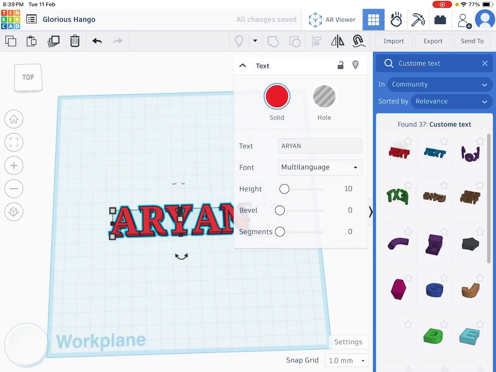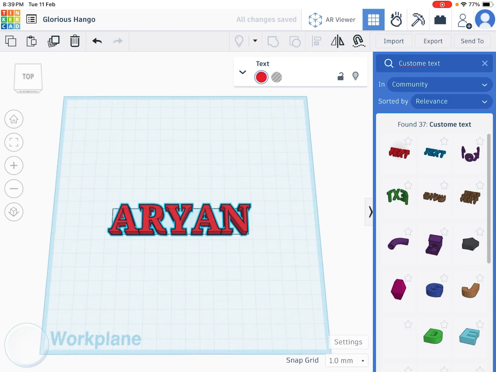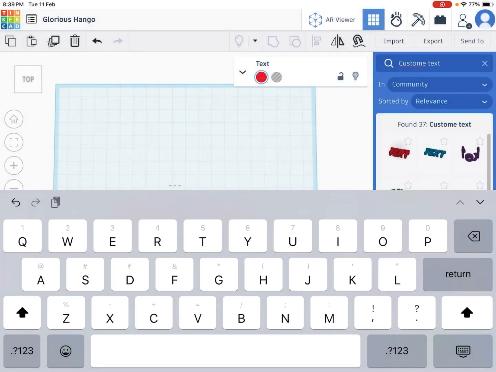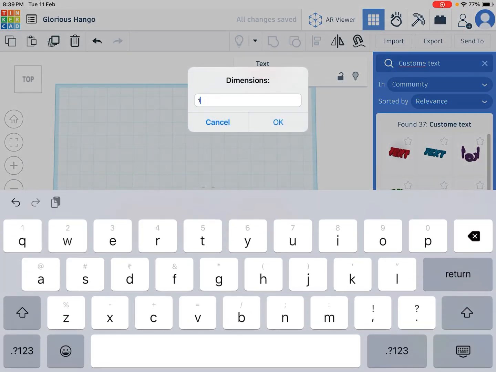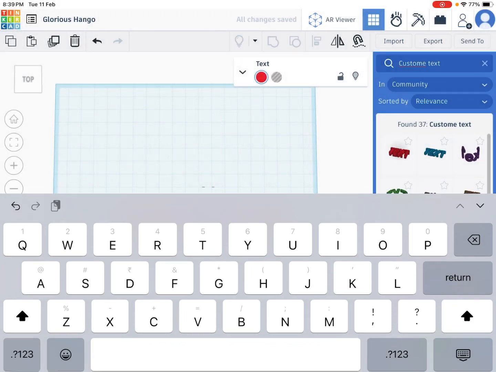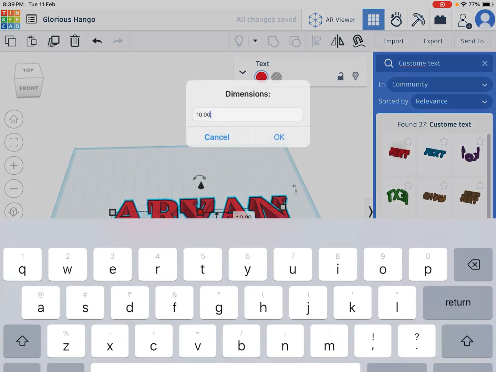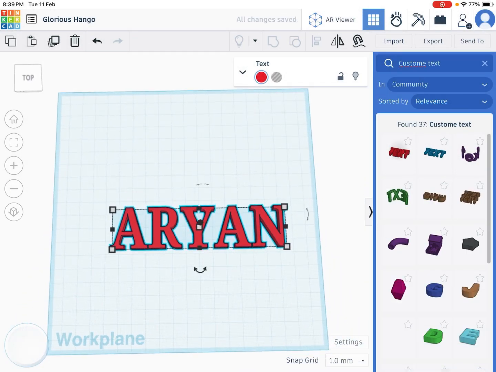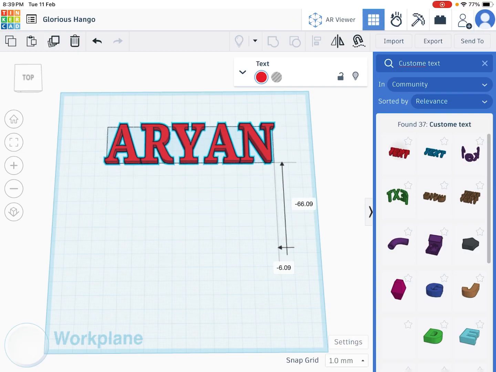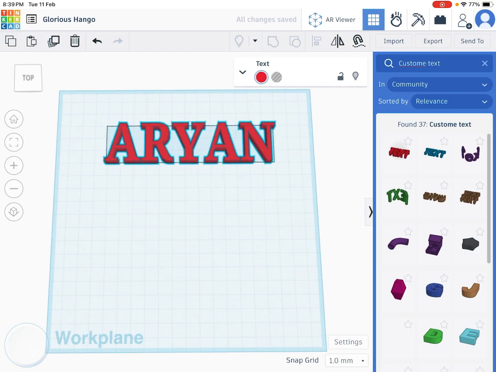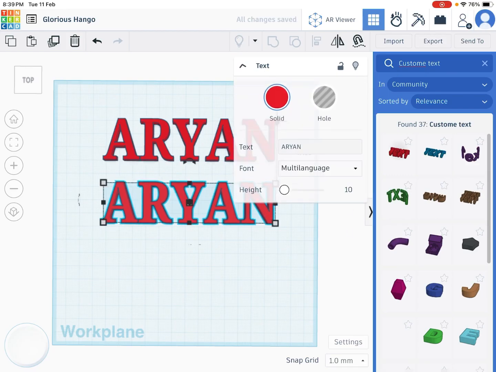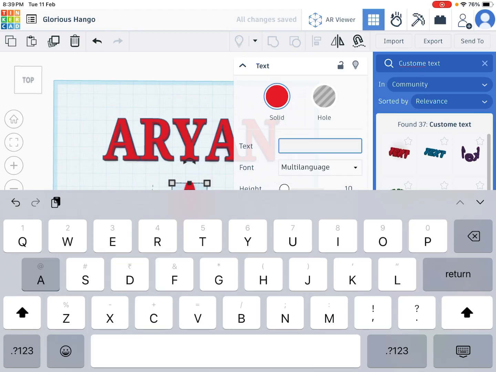So just set the measurements which you need by clicking here, and today I am going to be making it 130 mm by 30 mm, and you are going to be needing the height as 5 mm. So now just move it forward and then click this icon over here to take the same measurements and copy this and type your second name. I'm going to be using Anaya.